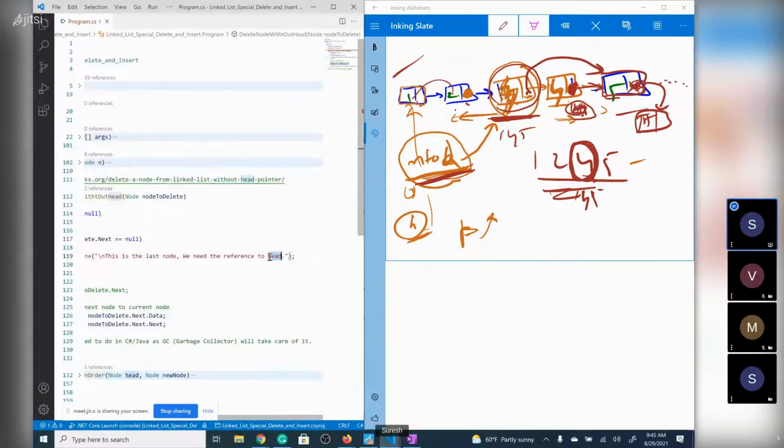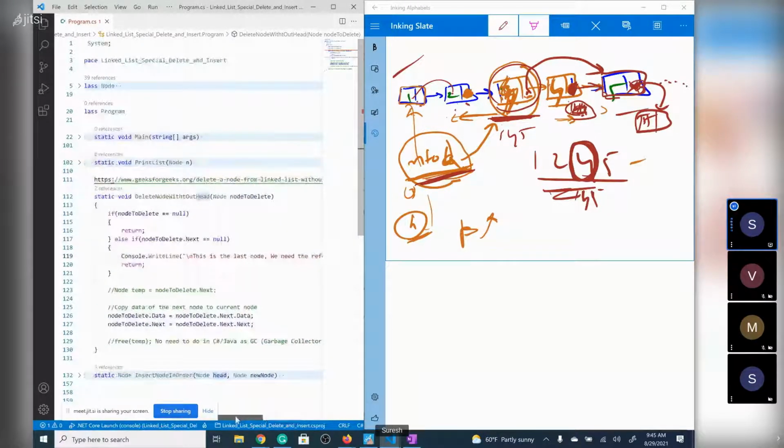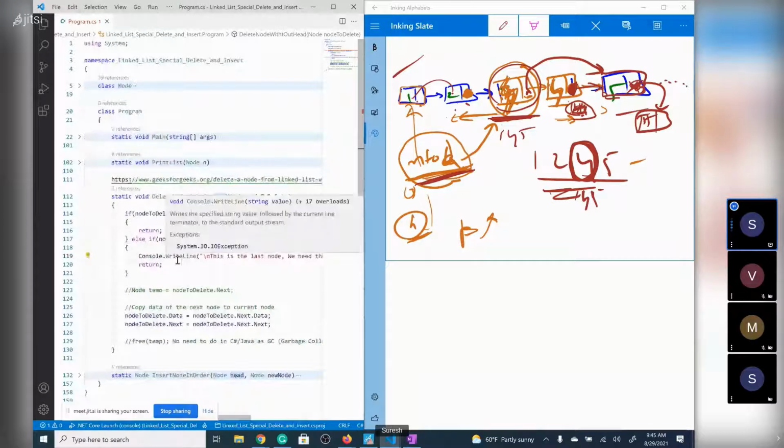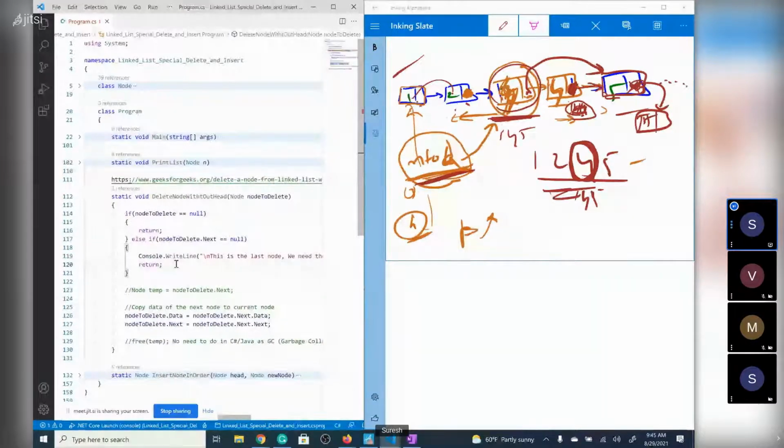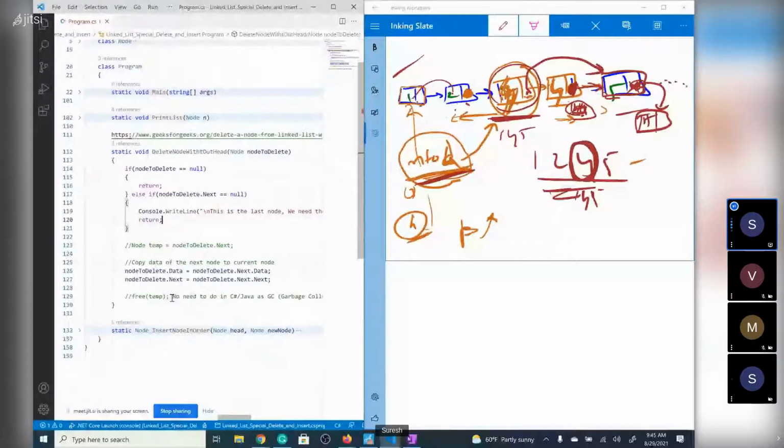We need a reference to the head. We cannot delete the last node. So it's simply a console write line and return. You cannot do anything. So the next thing is the main thing.